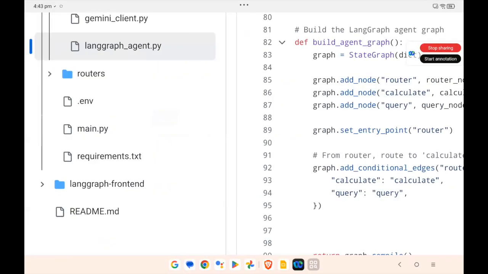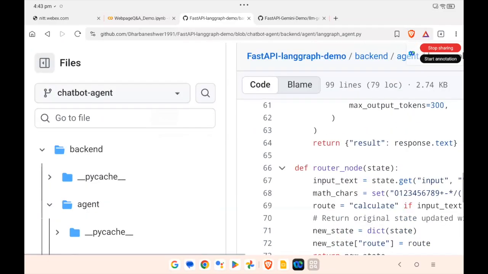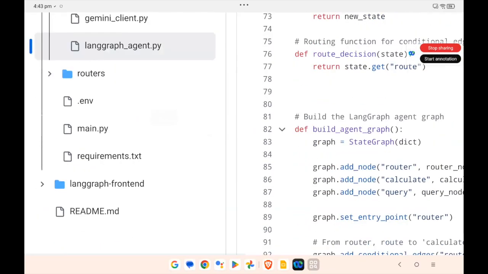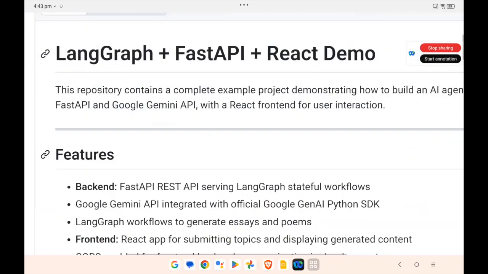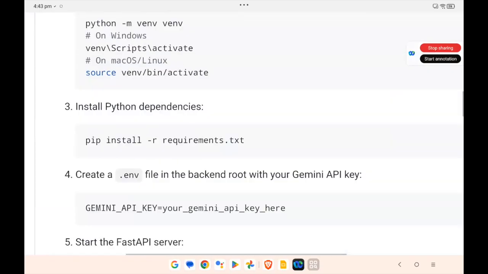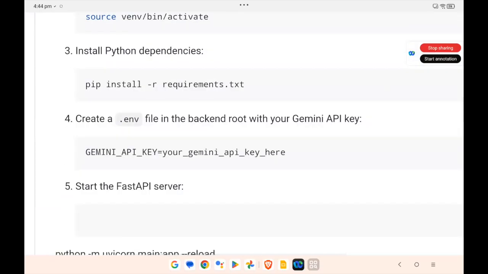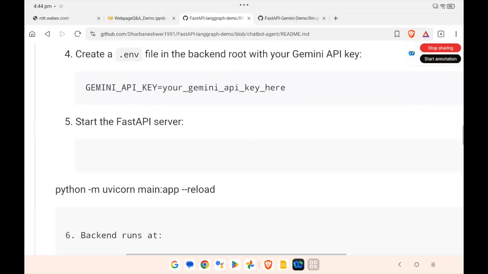So now to run this code, you can go through the readme.md. You can just follow these instructions: install the requirements and get your Gemini API key.